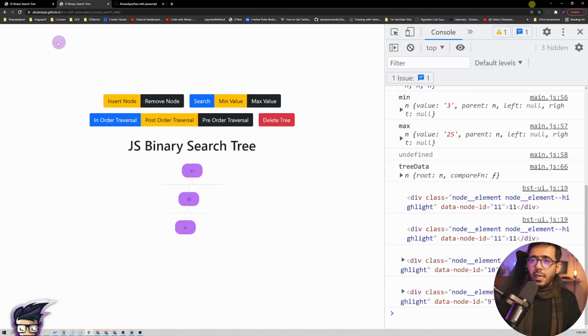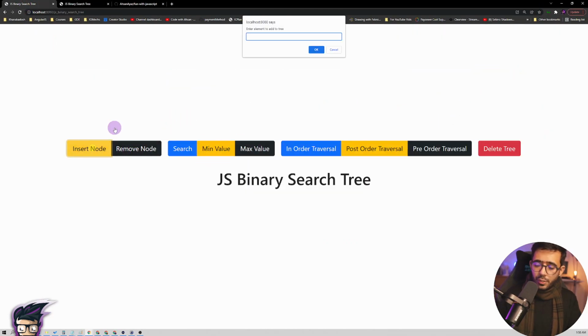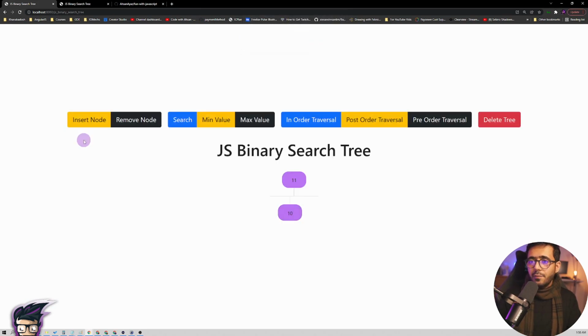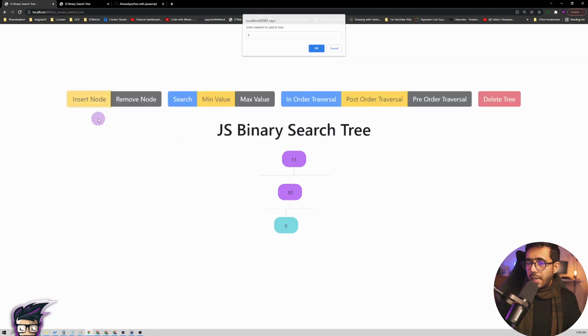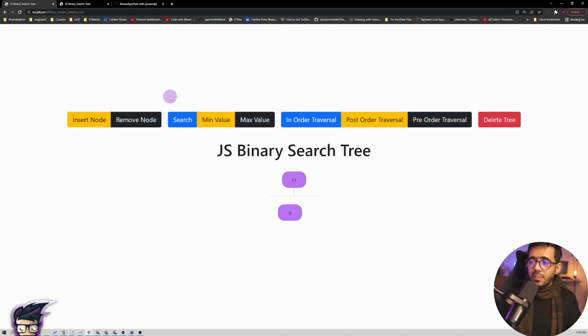So I'm going to save this now, and we are going to try this locally to see if it works. We are going to delete the tree. We are going to add 11, also add a new value called 10, and then add another value called 9. Now if I remove 10, this 11 should have a left that points to 9, and 9's parent should become 11. So if I remove node 10, you see that it works. So our implementation is working fine now.